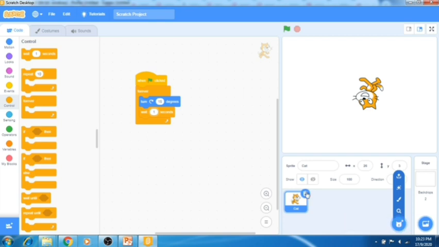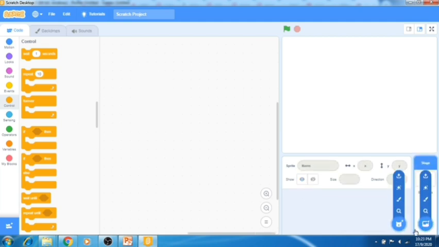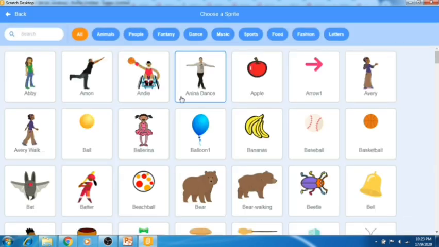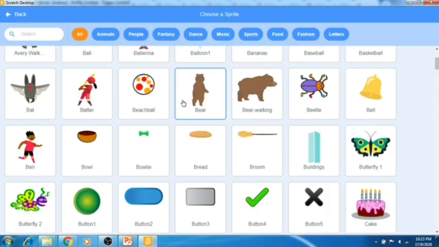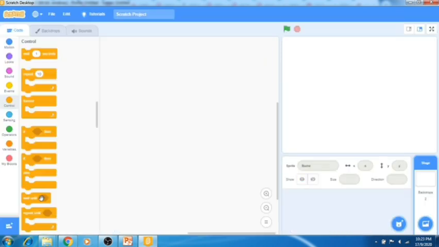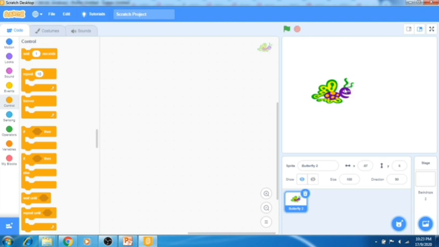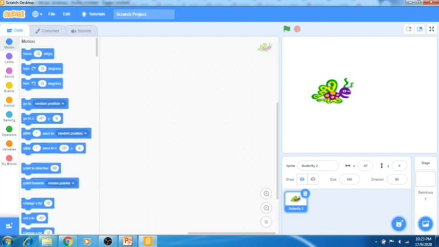Here I can delete the sprite, or I can choose two sprites at once. So let me just delete this one and choose another sprite. Okay. I'll show you another example. I'll show you a flapping butterfly. Here is my butterfly. So now this is my sprite. I want the butterfly to flap its wings.